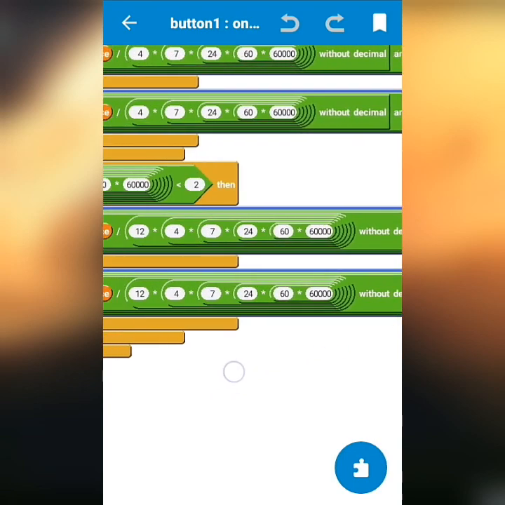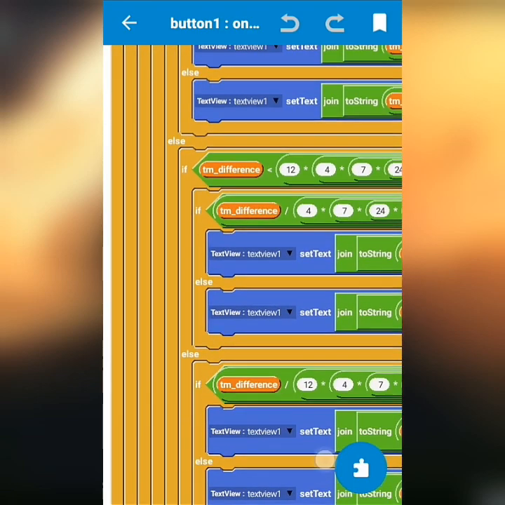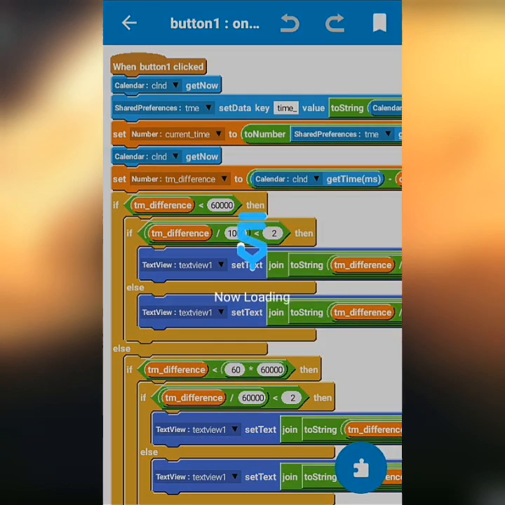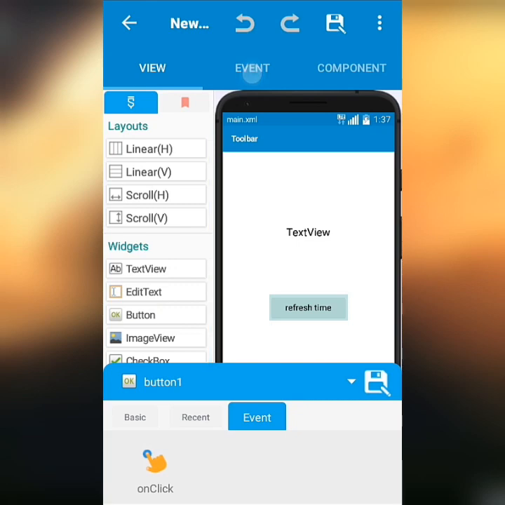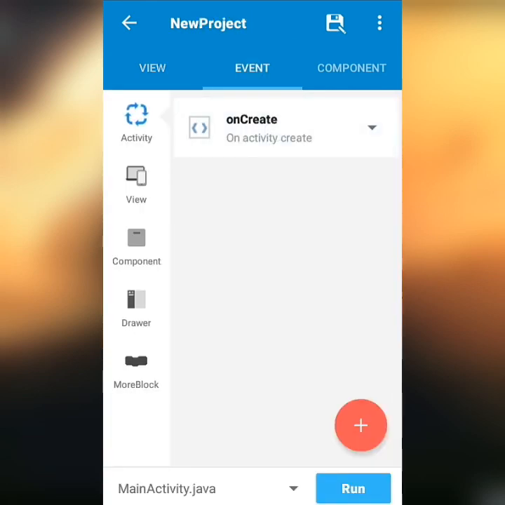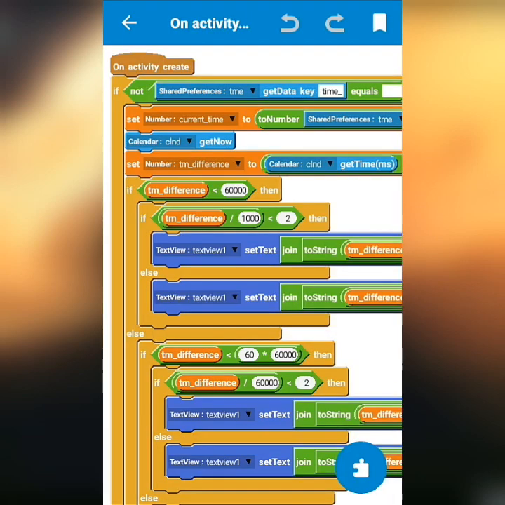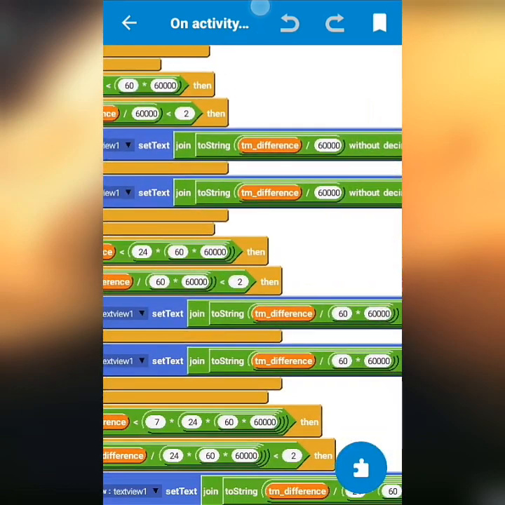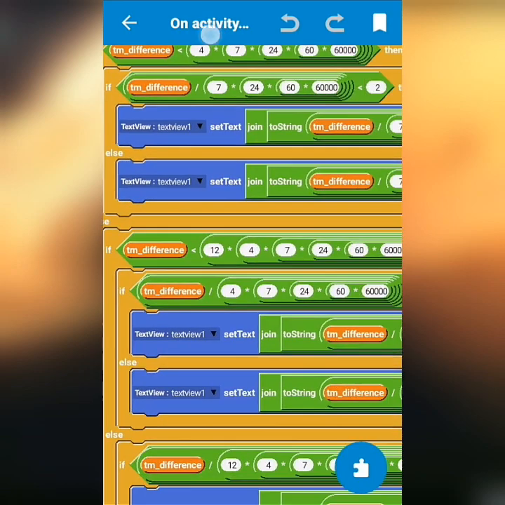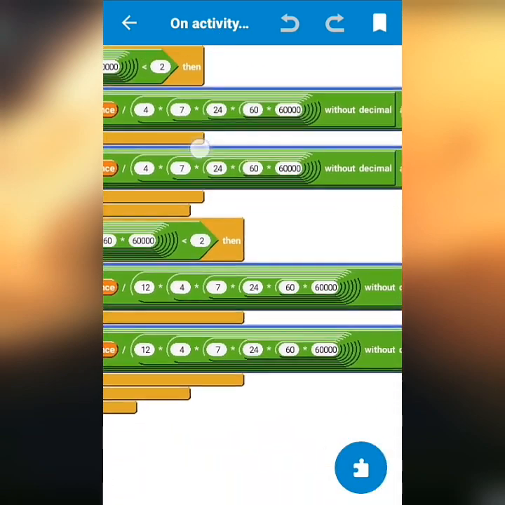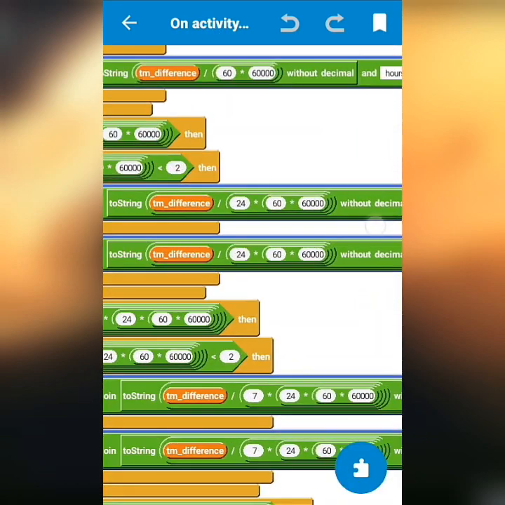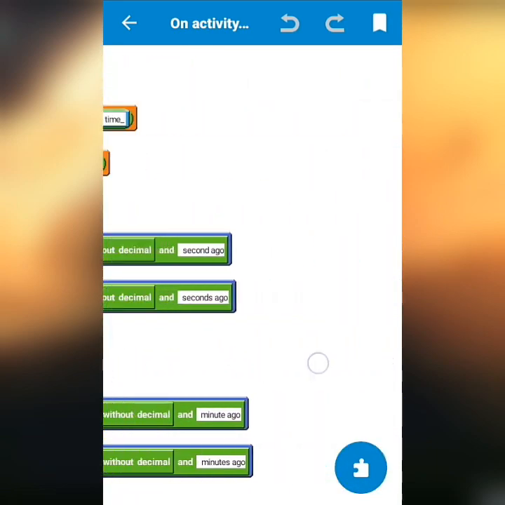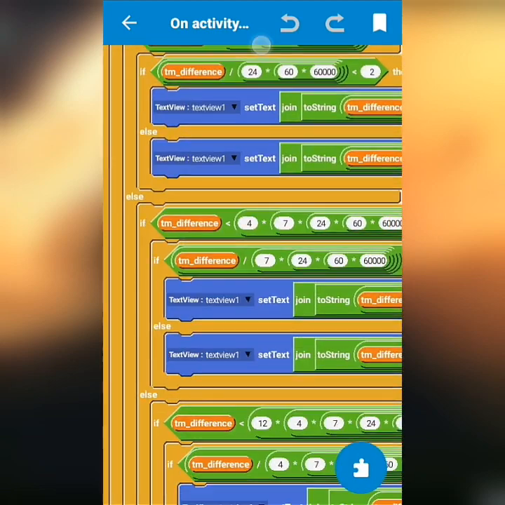But this isn't the only place I've put this logic. When we head on create, we can see that the same logic and blocks are here. This is necessary so that whenever the app is started or restarted, the time duration can keep on going and going and going until the end. The only thing that can kill it is by uninstalling the app.